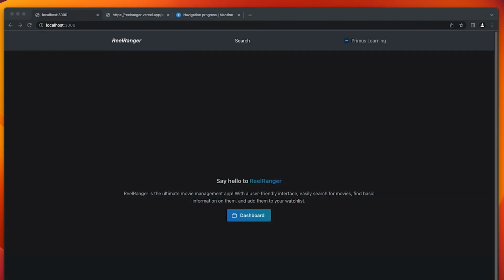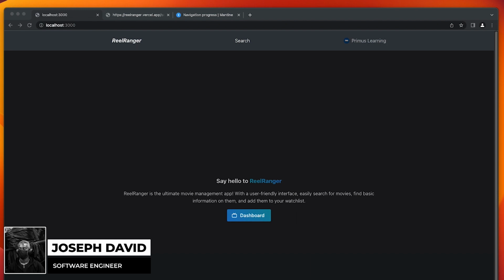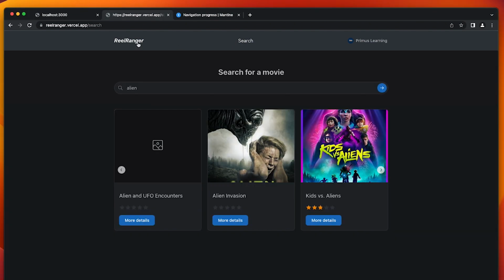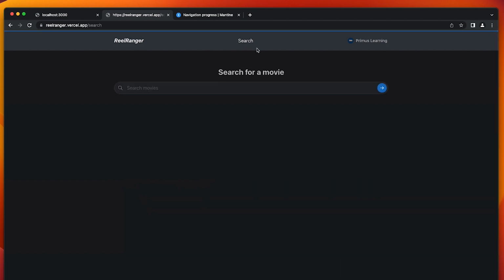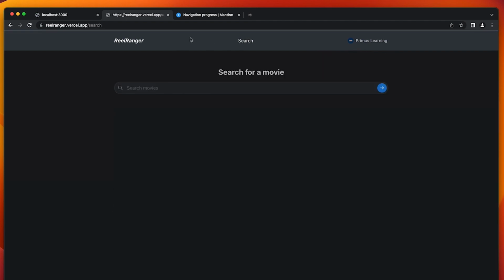Before we wrap this tutorial up, we want to quickly implement a nice navigation progress animation in our NextJS movie management app using the Mantine and progress library. So a quick demo. In our finished product, if you click on any page or navigate to any page, you can see at the very top it displays this nice loader.